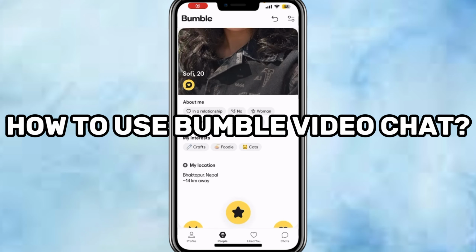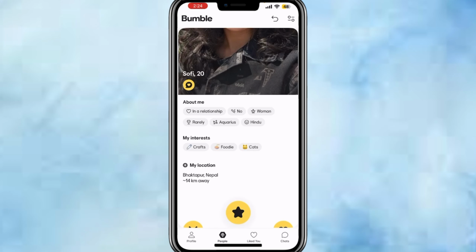How to use Bumble video chat. Want to take your Bumble conversation to the next level? Let's use Bumble video chat to connect face to face.